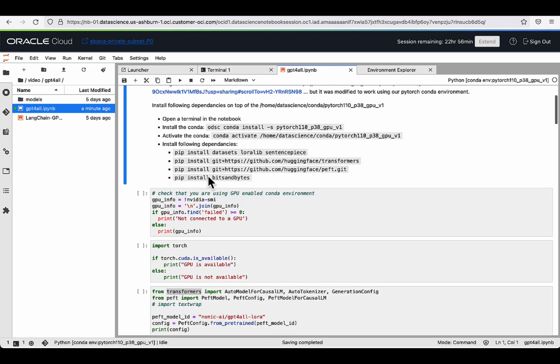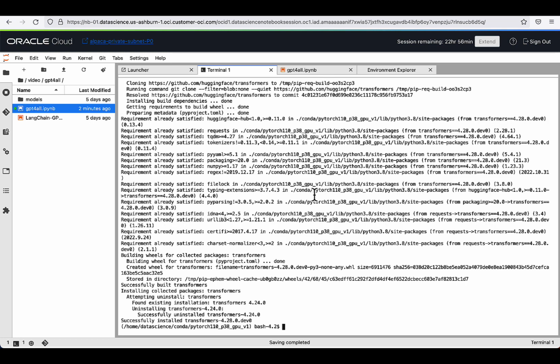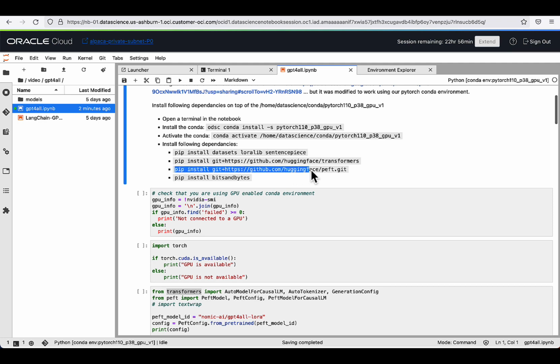Go back to the notebook, get the next one, which is the Hugging Face transformers. Paste this one here. So we're going to install that one as well. This is going to take a little bit of time. All right, this is done now as well. And let's get the last one. We're not going to install the bitsandbytes.